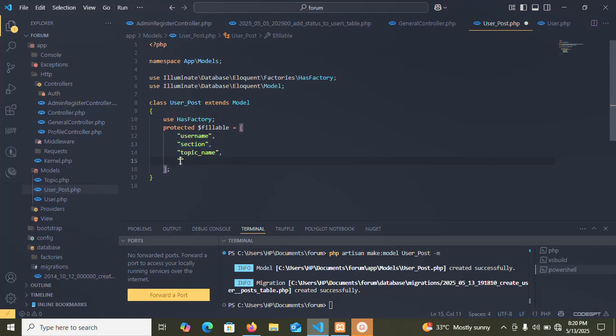Now, what next do I need to add? I need to add the username of the person, the section, and the topic name. These are the fillable items. What else? The date created is automatically set by Laravel, which is part of the migrations, so we don't need to add that. For all we have done, I think we are good to go with this.